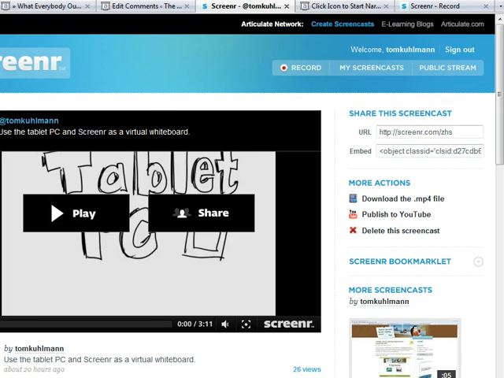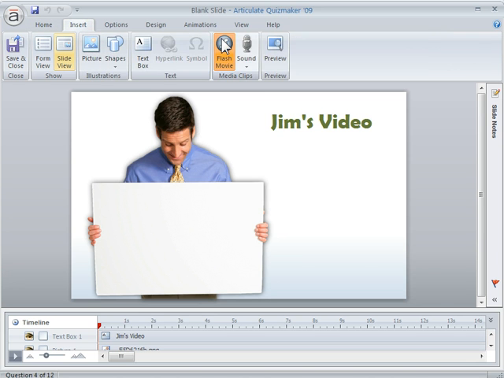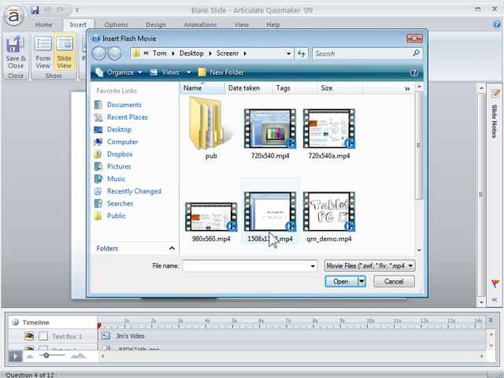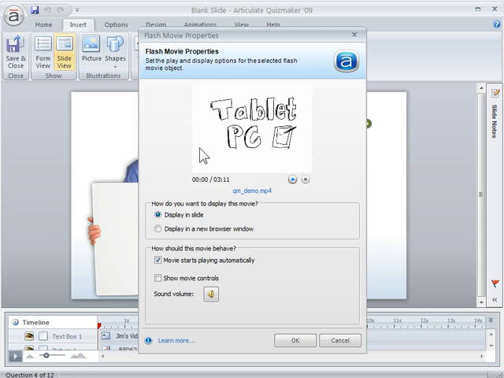Now what I want to do is go back into Quizmaker and insert the video. So to insert the video, I go to Insert, Flash Movie. And then I go to the folder. I have it. I hit the QuickTime Movie. I hit OK. I have my options to choose from. Well, I can preview the video. All right, so here's a quick look to make sure that's the video I wanted, and then I have some options on how I want it to display.